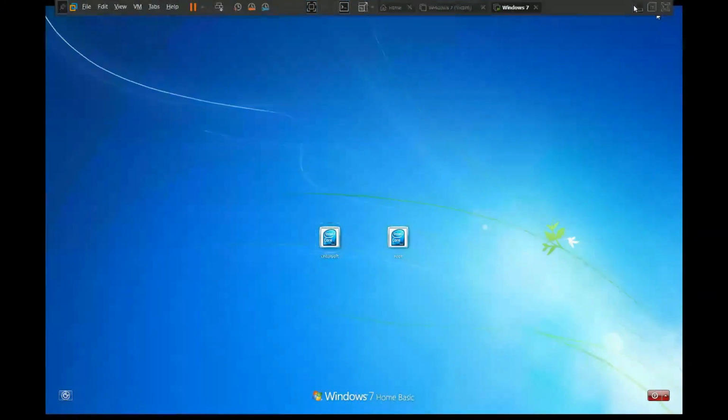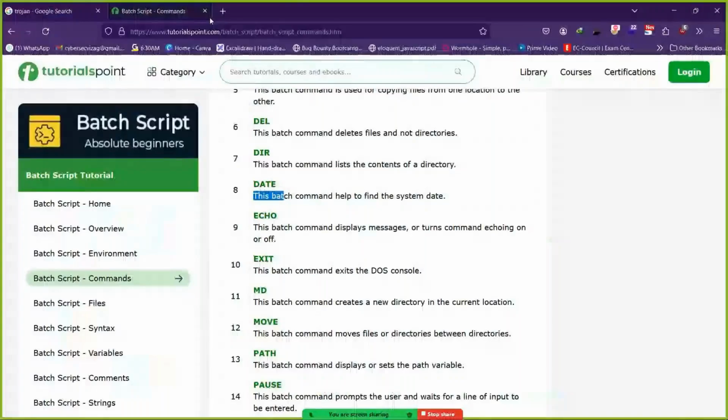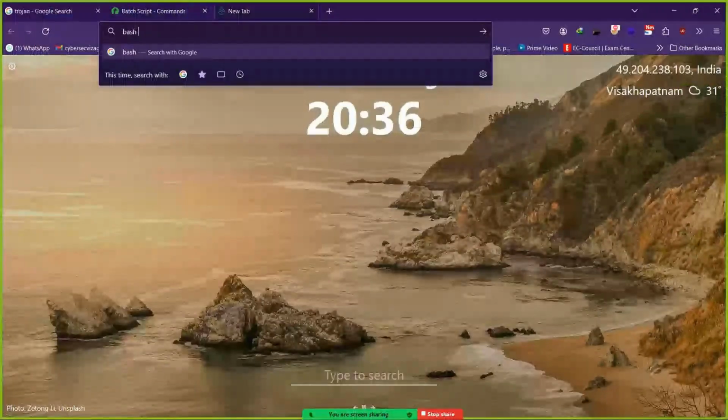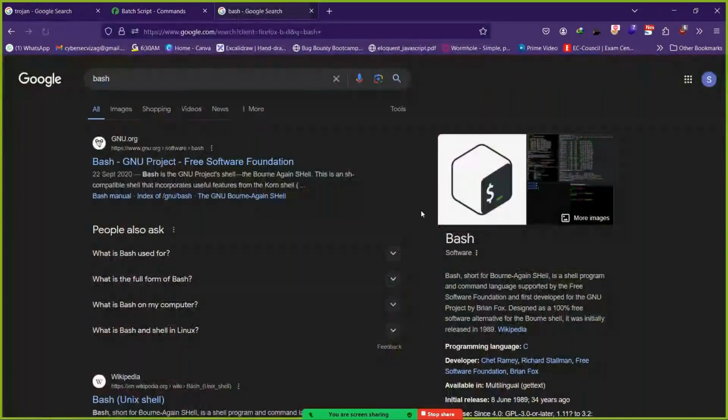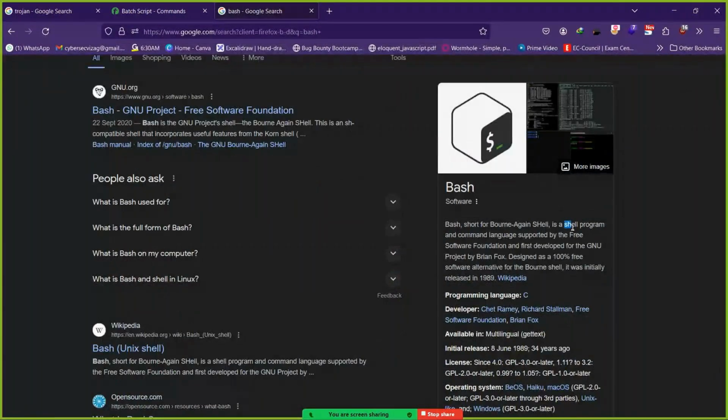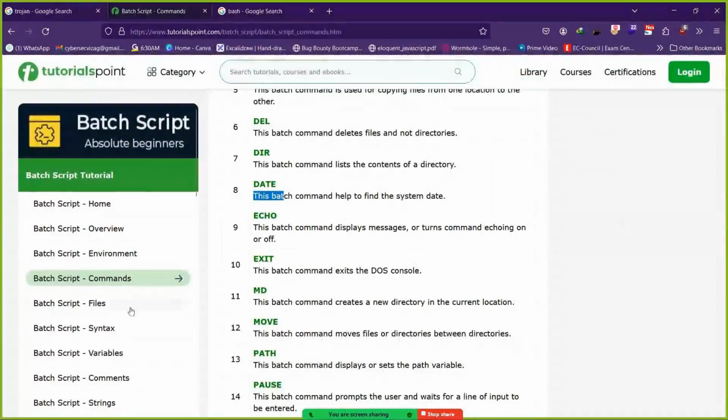Batch for Windows and Bash for Linux. Bash is the language used in the shell in Linux operating systems. So to build malwares in Linux, you have to learn Bash. To build malwares in Windows, you have to learn Batch. That's it.